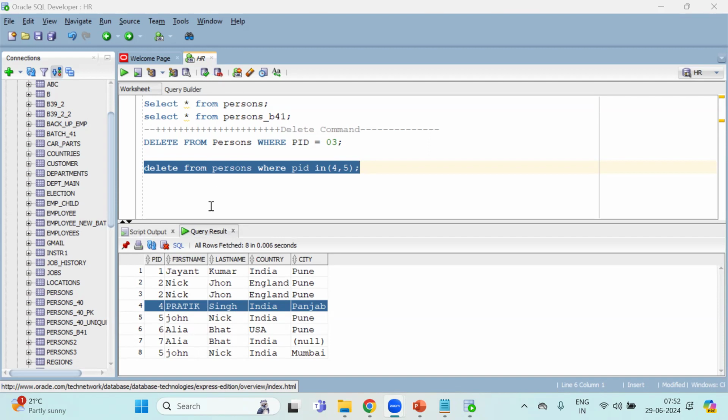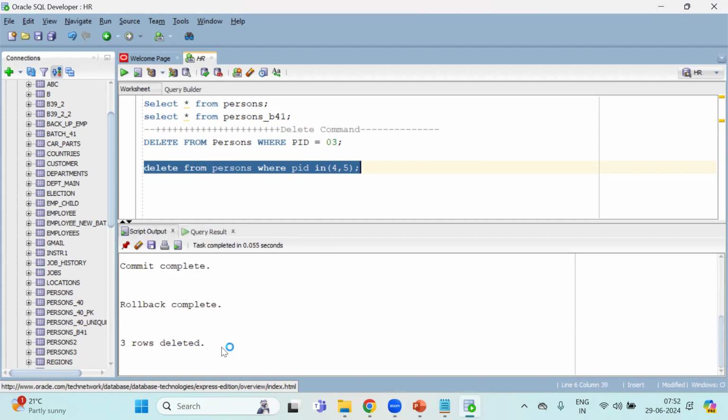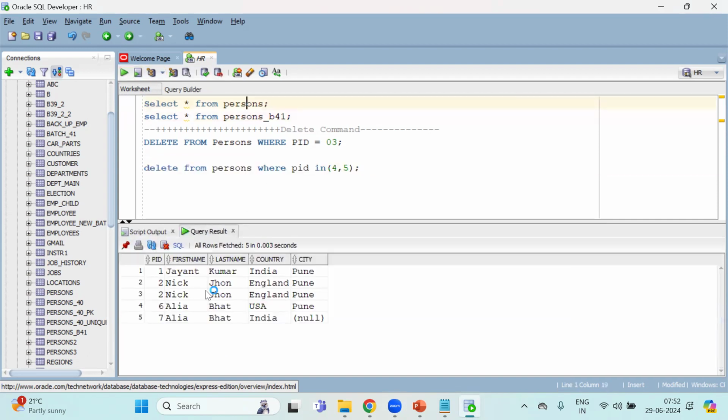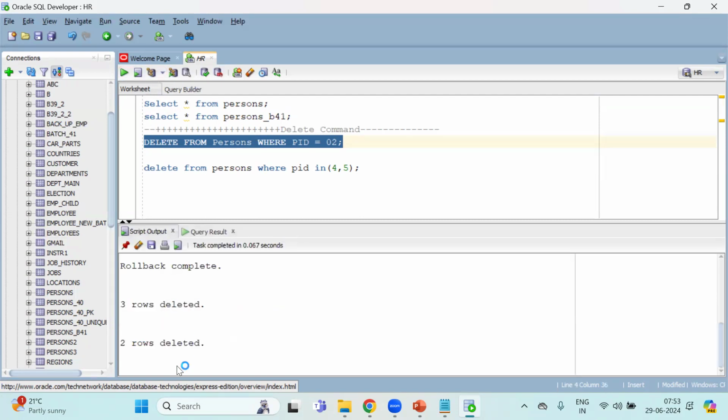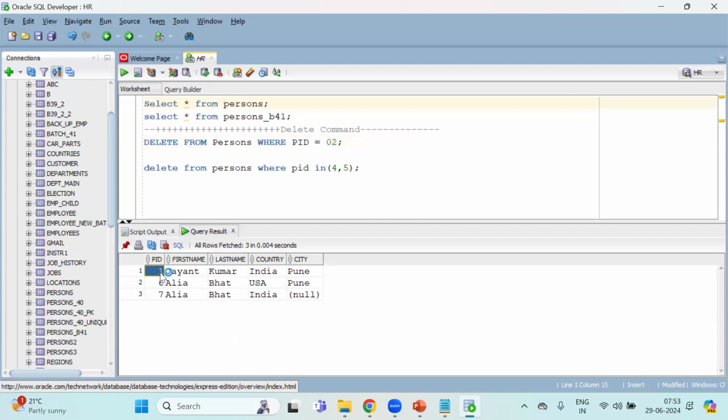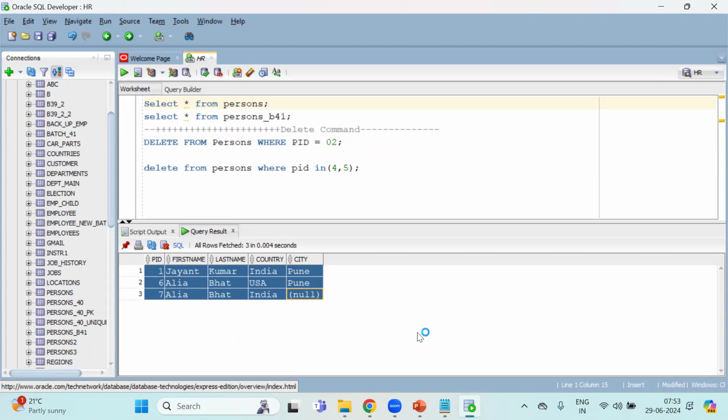Okay, now if I perform this one, PID 4 and PID 5 records will be deleted. Now see, 3 rows deleted. Now see the values. PID 4 and 5, it's gone. Now if I perform PID 2, what will happen? The second and third rows will be deleted. PID 2, however many entries there are, will be deleted. Now run and see. 2 records deleted. It's gone. Now we have 3 records.